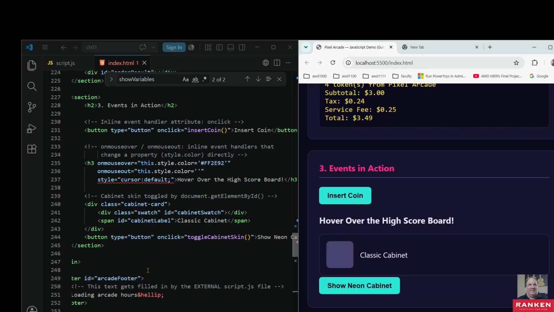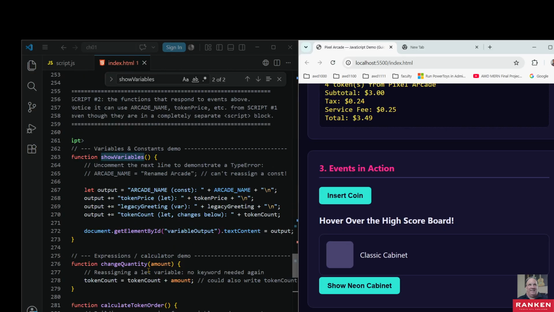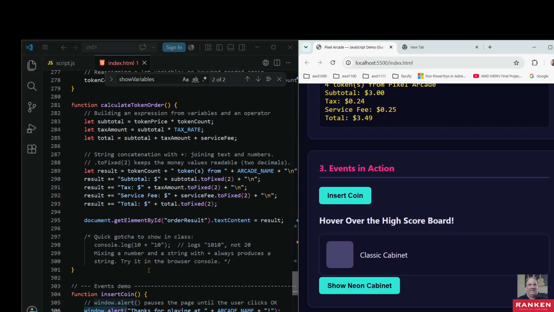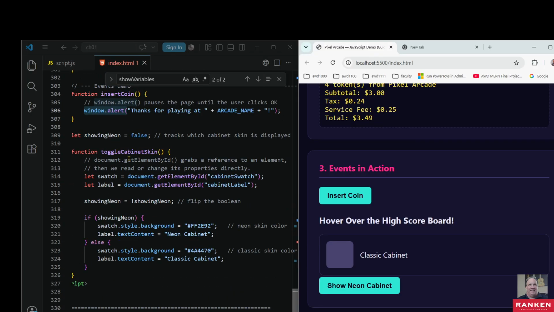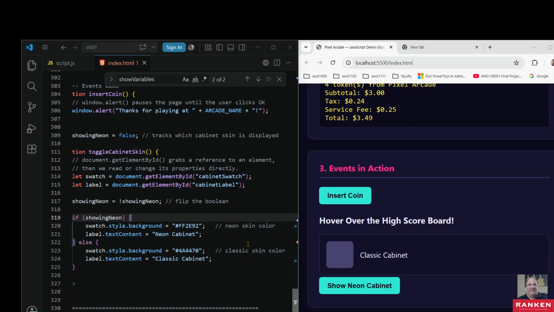Okay, and then the next one here is show the neon cabinet. Let's see what this all does. So it gets the document, gets the cabinet swatch, gets the cabinet label. You can look and see what it does. It's going to change the color and add some text, either classic cabinet or neon cabinet.